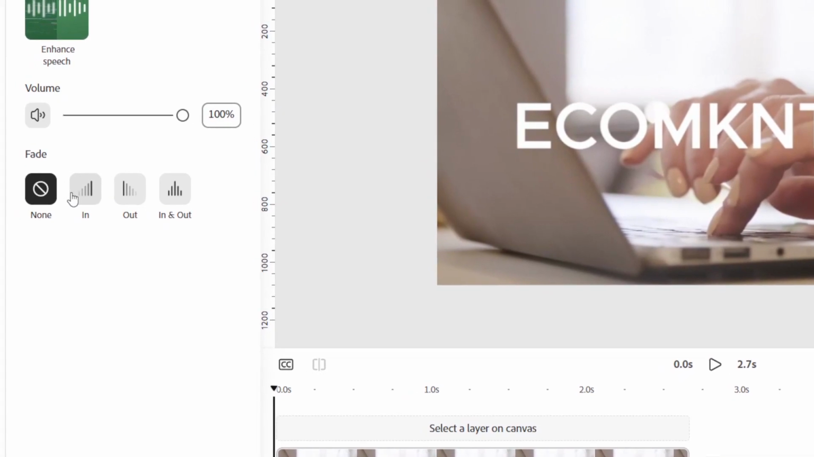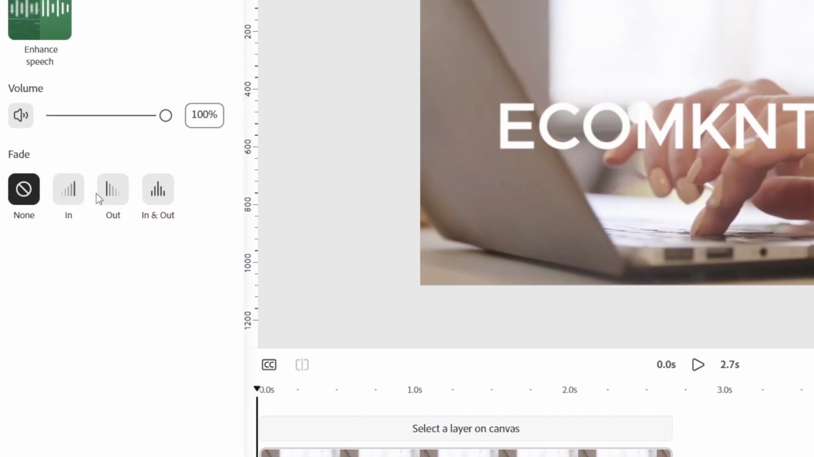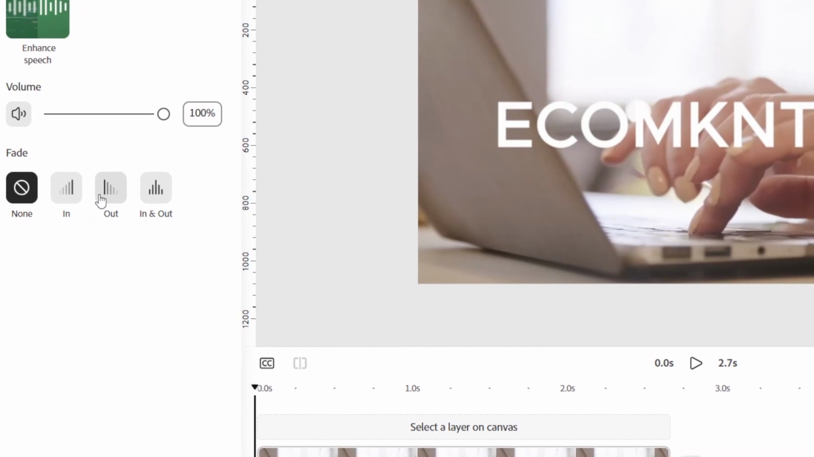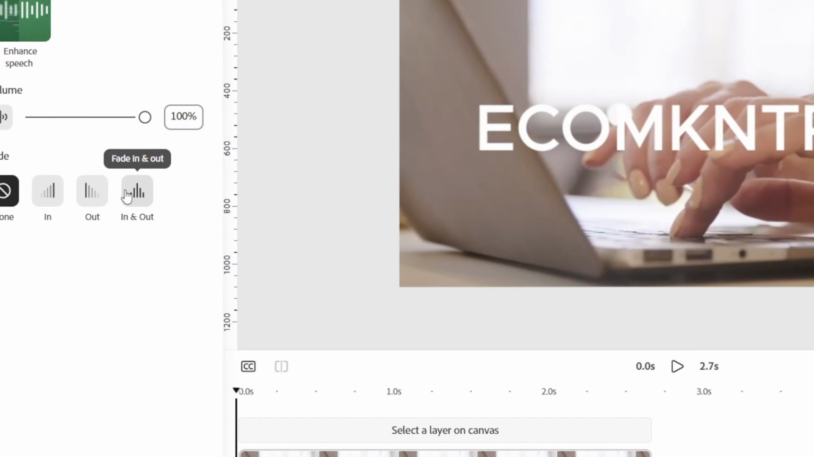If you want the sound to gradually appear at the beginning, select fade in. If you want it to taper off smoothly at the end, choose fade out. And if you want both effects, select fade in and out.